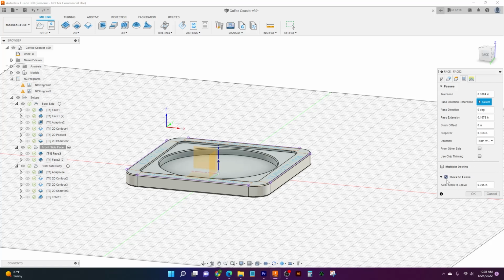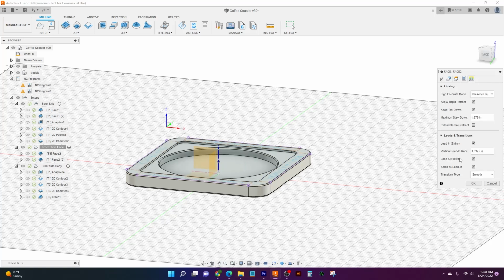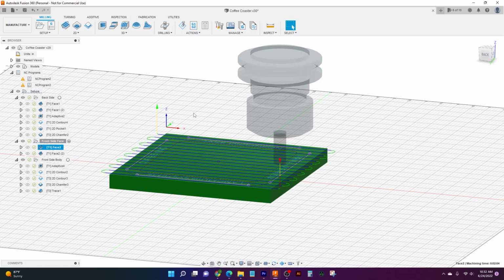And the other thing I leave here, stock to leave, another 5,000s, just so that way when we come in with our finishing face cut, we have a little material to clean up with, and it'll make it look real nice. Linking, everything here is pretty much just automatically set, good to go. So that is our roughing operation.